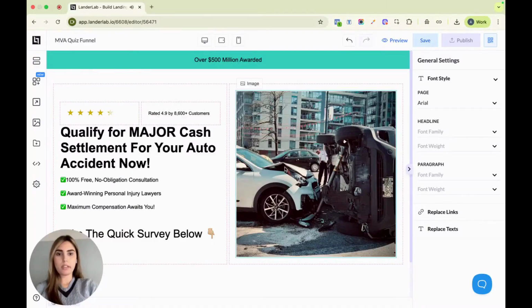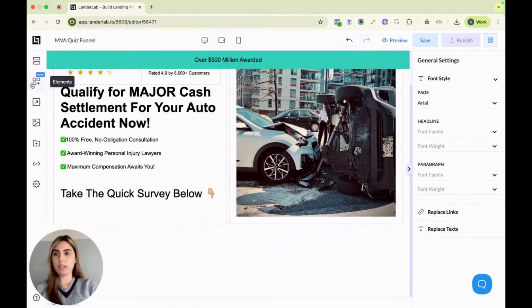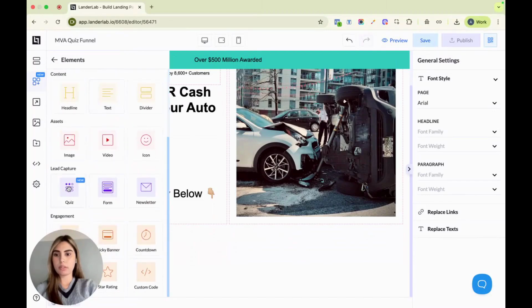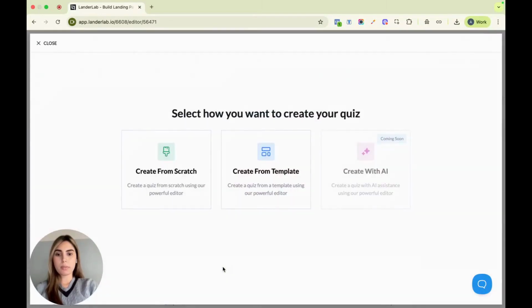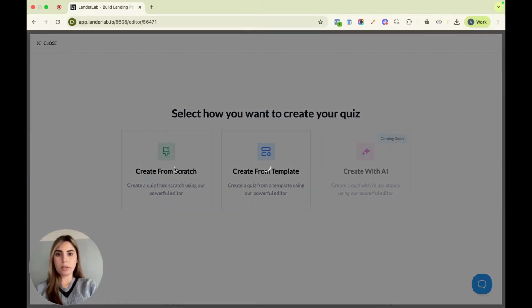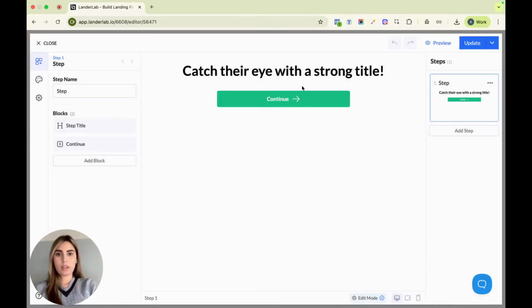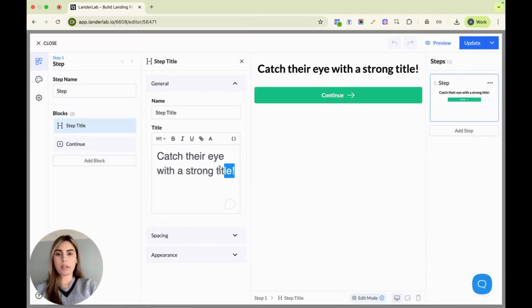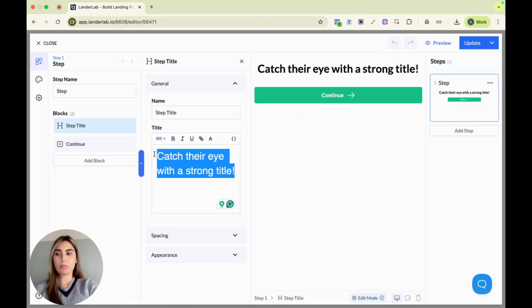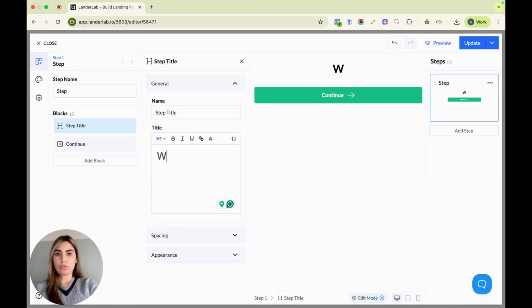I already have my landing page here, so I'm heading to elements and I will simply drag and drop the quiz element into my landing page, and let's create it from scratch. Okay, I will start by updating my headline, and the first question will be, were you injured during the accident?